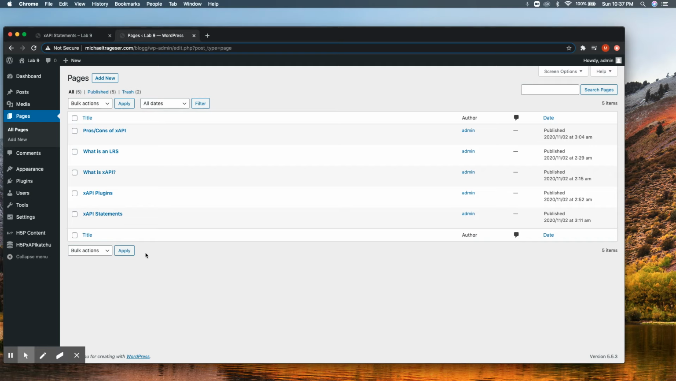This week for lab number 9, we have built out another 5-page website in WordPress. This week's focal point is xAPI statements. xAPI statements, in short, are basically used to track a user's interactions with different forms of content within your website.